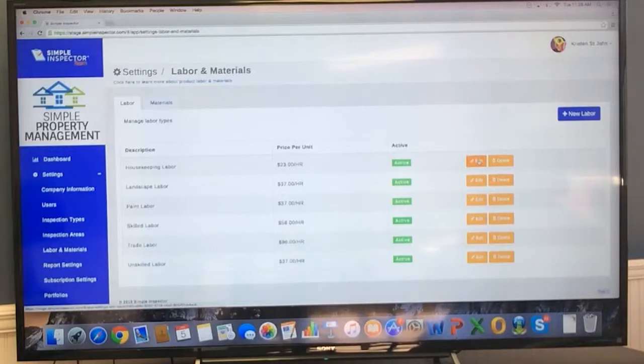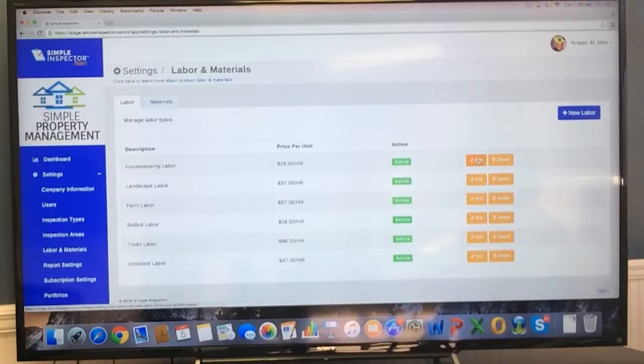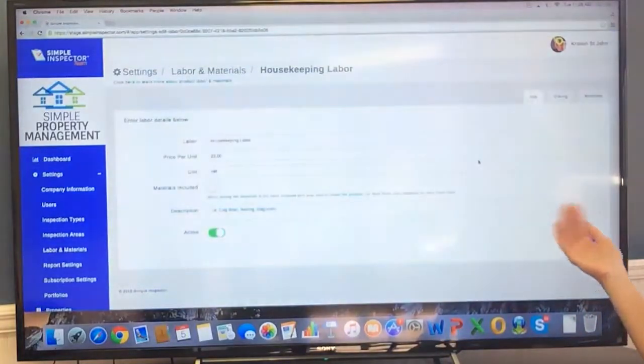So let's go ahead and look at housekeeping labor. Depending on your specific industry, for example, if you're in the long-term management industry, you may not use housekeeping labor. So you could simply edit it by clicking that orange button.